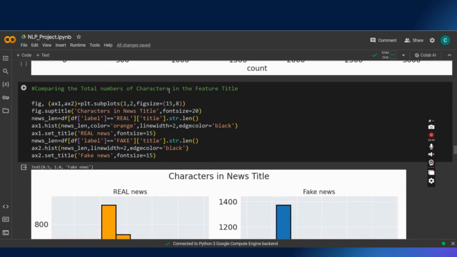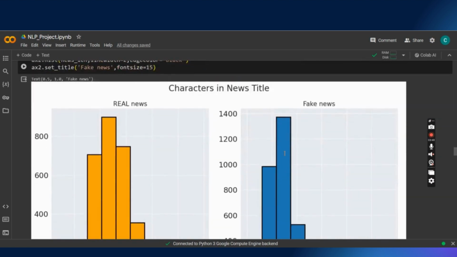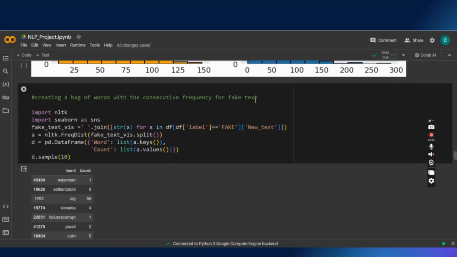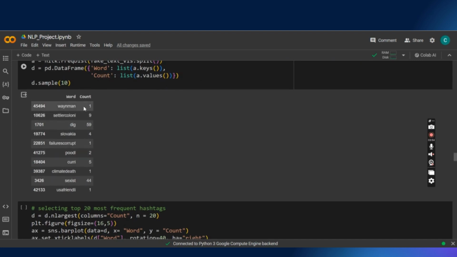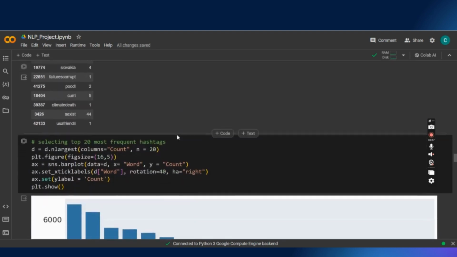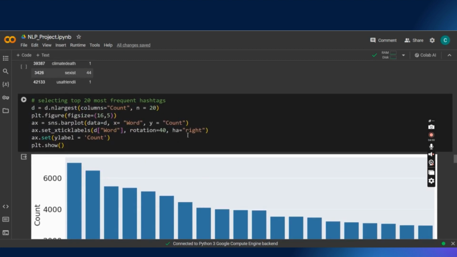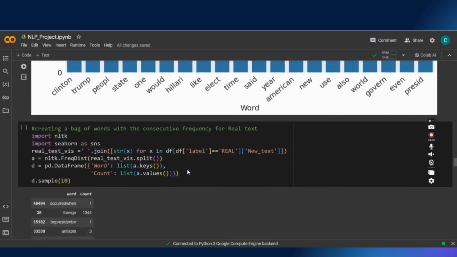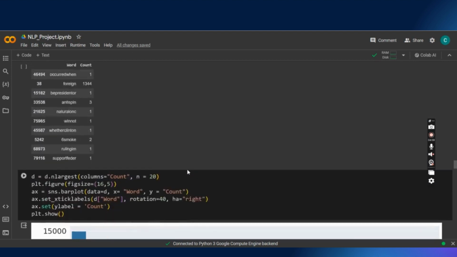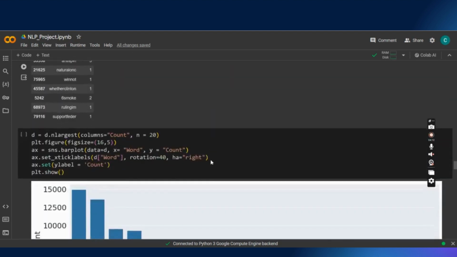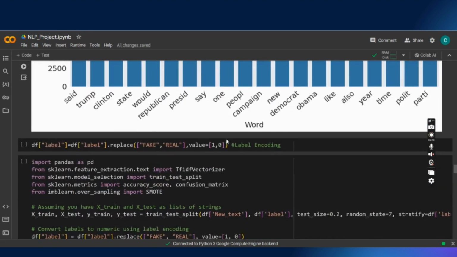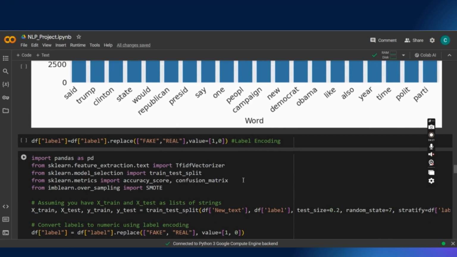And we are also comparing the total number of characters in the feature title, real versus fake. Next, creating a bag of words with consecutive frequency for the fake text. You can see the word associated with its frequency as count, and also the top 20 frequent hashtags. This is for fake, and this is for the real. We are also plotting the bag of words for the real text and the top 20 frequently occurring words along with the frequency as a bar plot. And next we are going to apply the machine learning models.